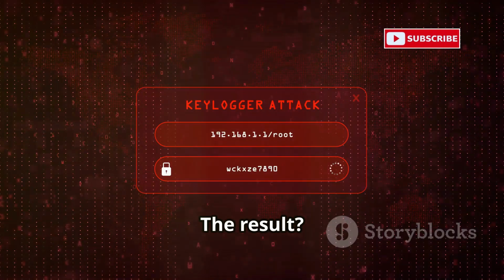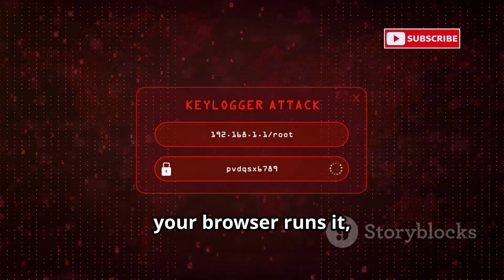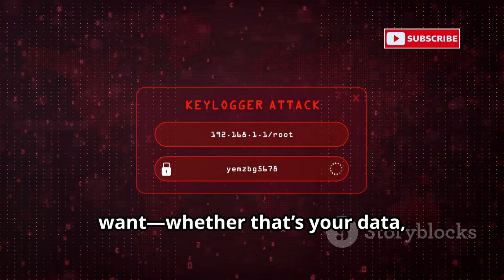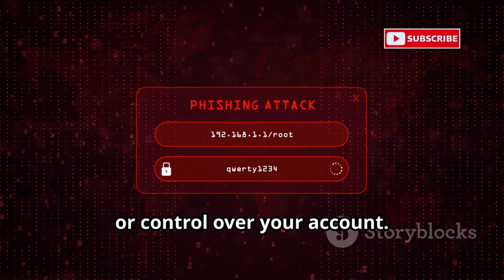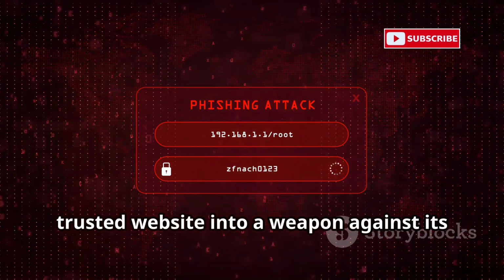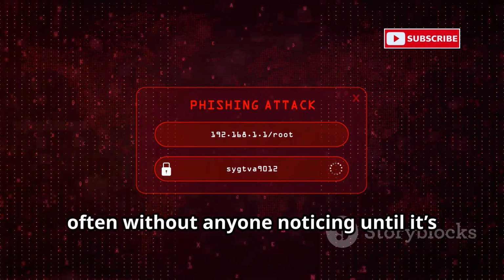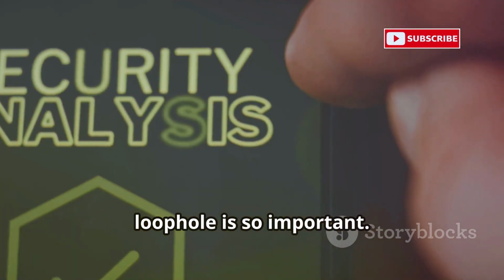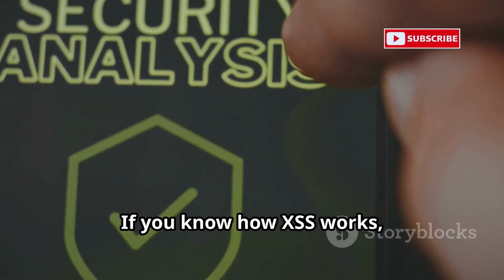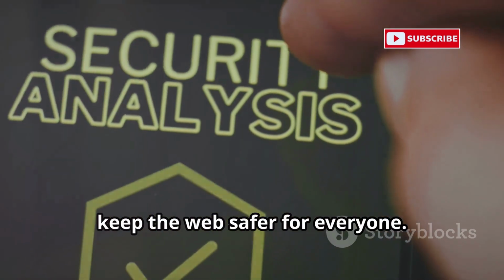The result? The website unknowingly serves up the attacker's code, your browser runs it, and the attacker gets what they want, whether that's your data, your session, or control over your account. It's a clever and dangerous way to turn a trusted website into a weapon against its own users, often without anyone noticing until it's too late. That's why understanding this trust loophole is so important. If you know how XSS works, you can better protect yourself and help keep the web safer for everyone.